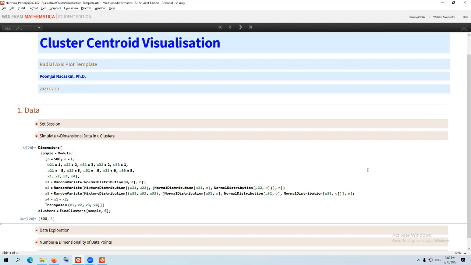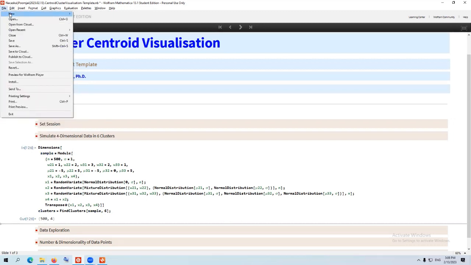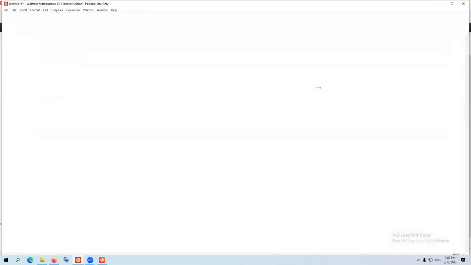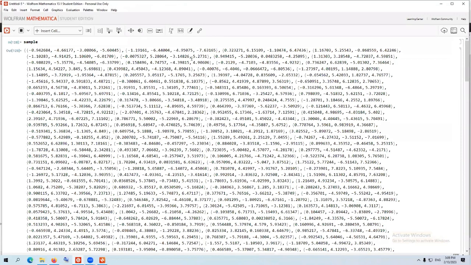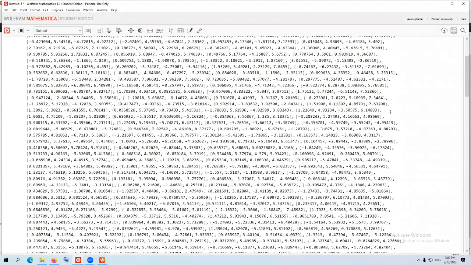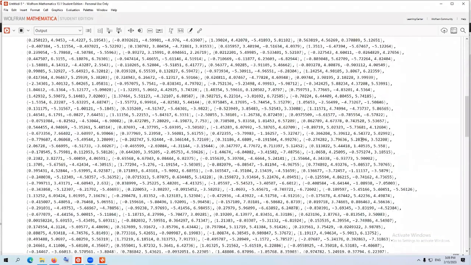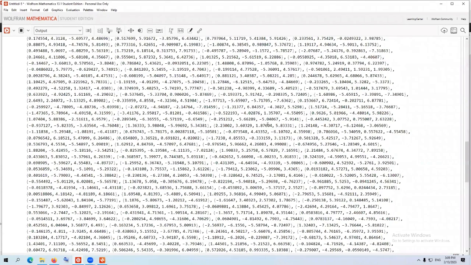Okay. So you guys want to see what this data looks like? Well, this data is called sample. So I can go to another page. Okay. So this is my sample. It's a list of lists. The first one has 4 numbers. The second one has 4 numbers. The third one has 4 numbers. And how many of those do I have? 500. So it's 500 times 4 numbers.